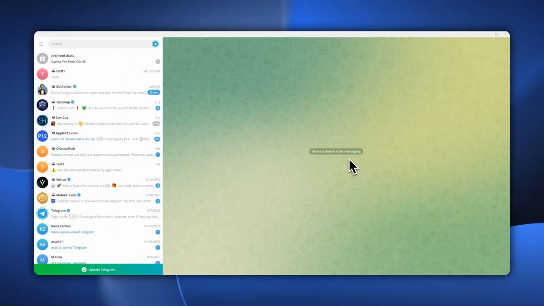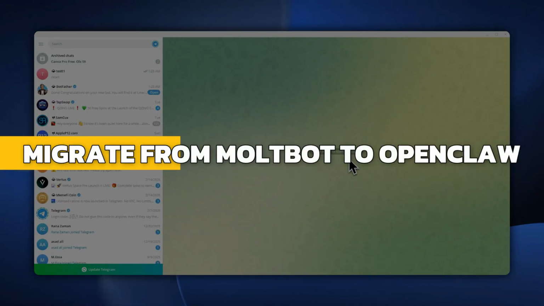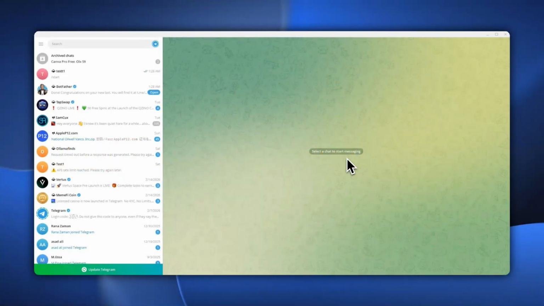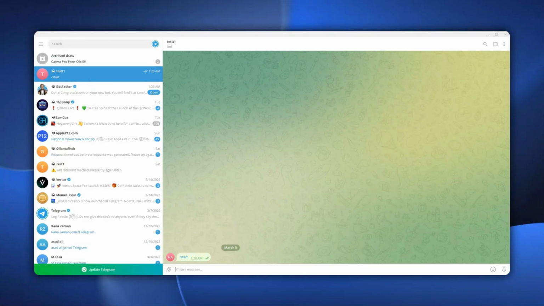Hey guys, in this video, I will show you how to migrate from Moltbot, Clawdbot to OpenClaw. All right, let's begin. To easily migrate from Moltbot or Clawdbot to the latest OpenClaw version, you can use the terminal or your existing chat app.